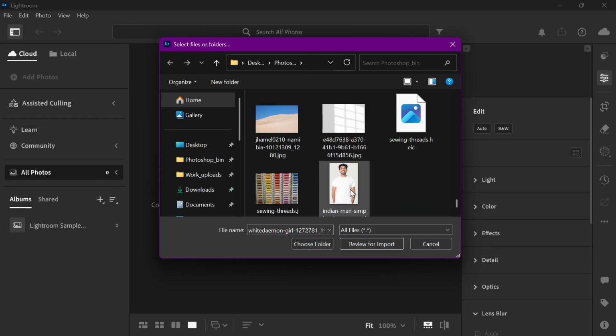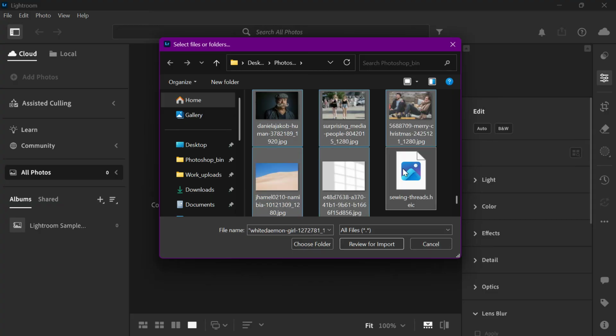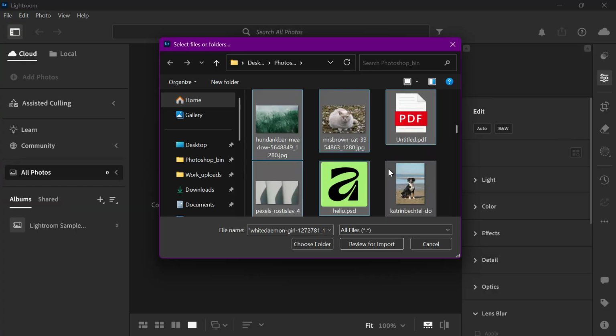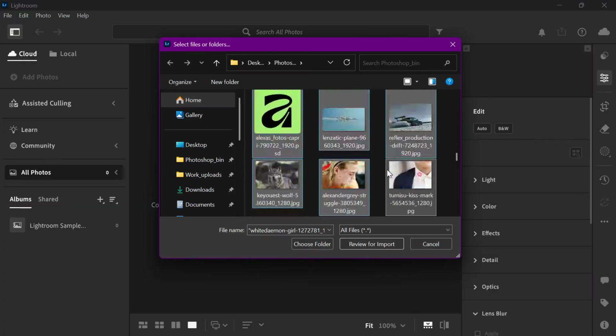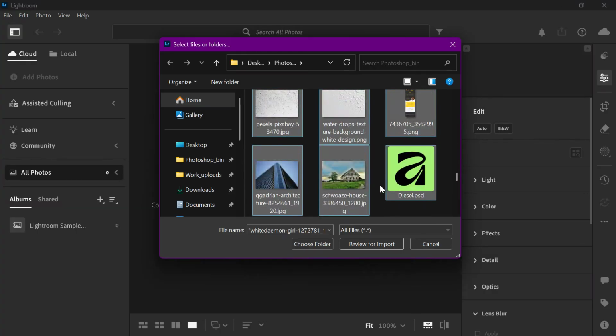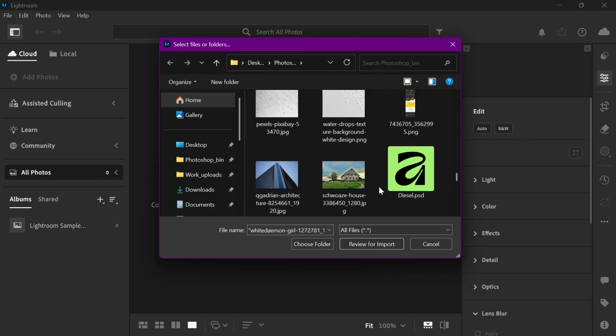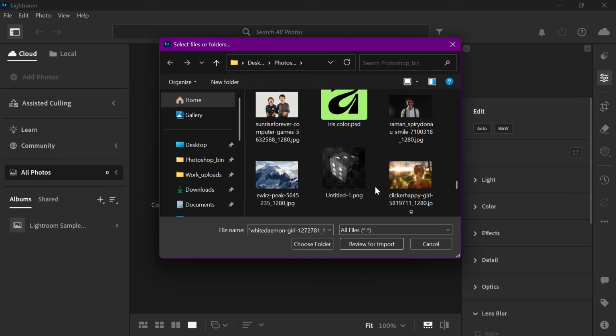If you want to select every photo in the current folder, there's an even faster shortcut. Just press Ctrl and A on Windows or Command and A on Mac. That will instantly highlight all of the images in that folder or collection. This is especially helpful when you need to apply a preset, export everything, or make a bulk change across an entire batch of photos.